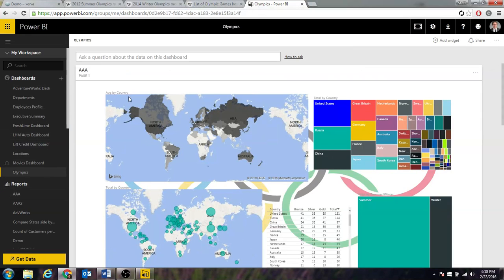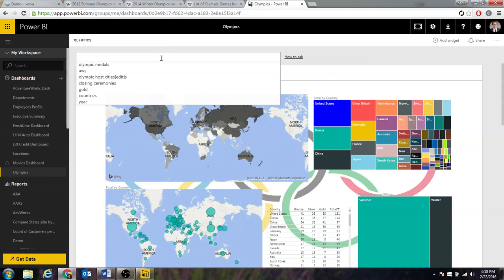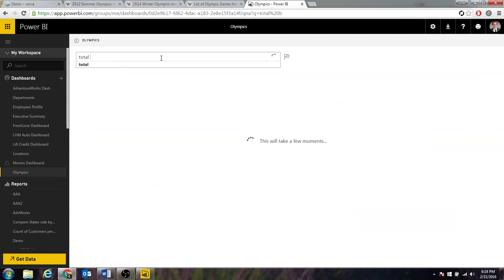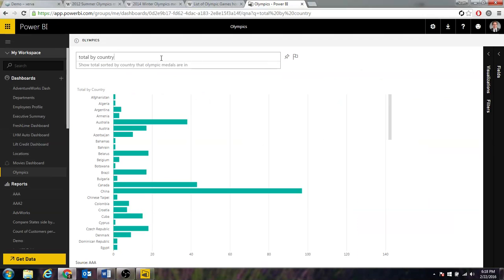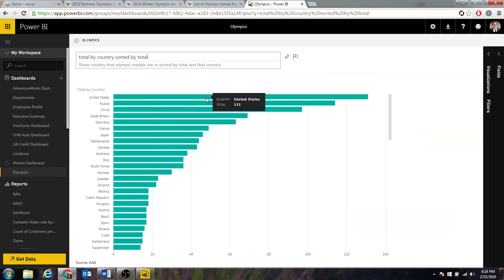The really powerful use of dashboards is this natural language query. So if I want to see something like total by country, and because I know the names of the columns, it makes it pretty simple. And then I want it sorted. Let's sort it by the total as well. That way we can actually look at it in terms of who's the best. So that's a pretty powerful tool there.